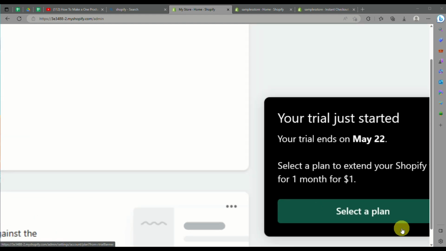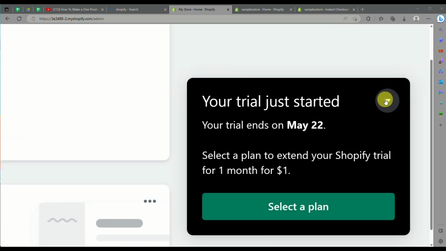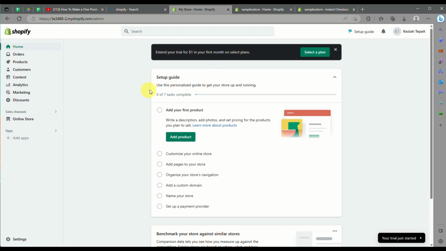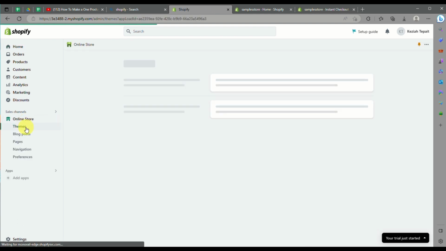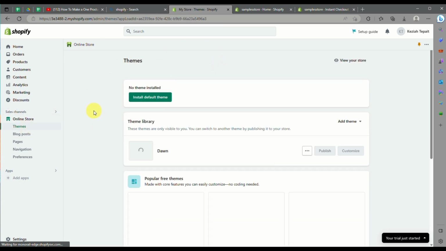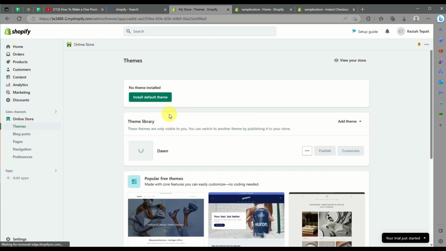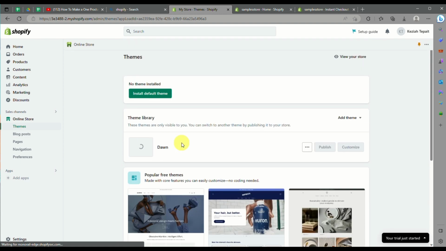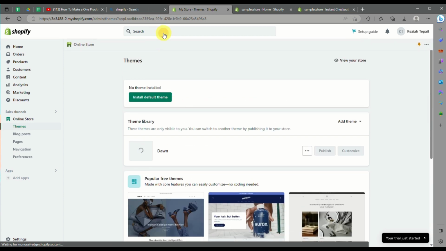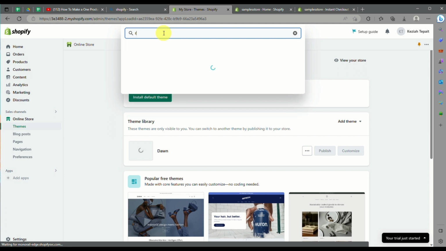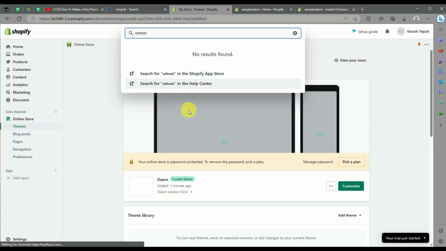So, to begin, you need to customize your online store's theme. On the left side panel of the screen under sales channel, click your online store and then go to themes. From the themes here, search for refresh. With refresh, you will be using that as the theme that you will be customizing later on for your Shopify store.